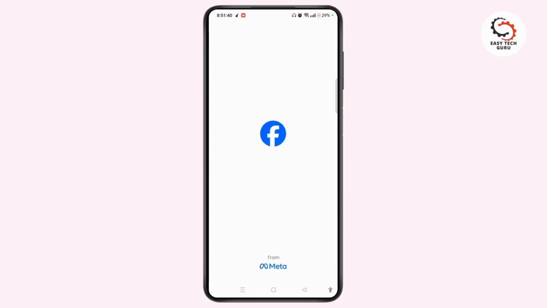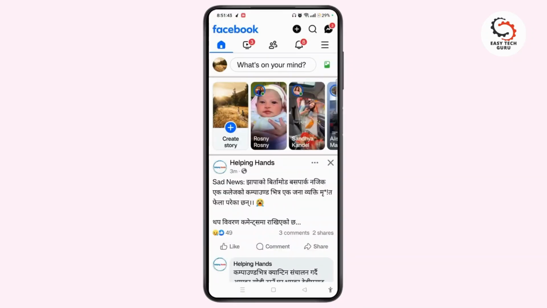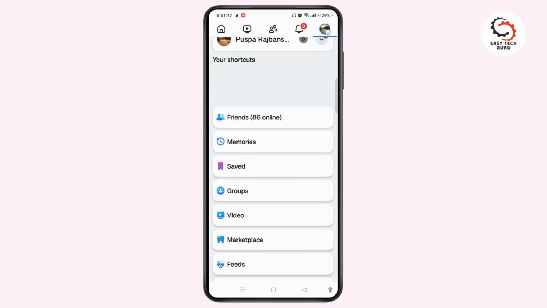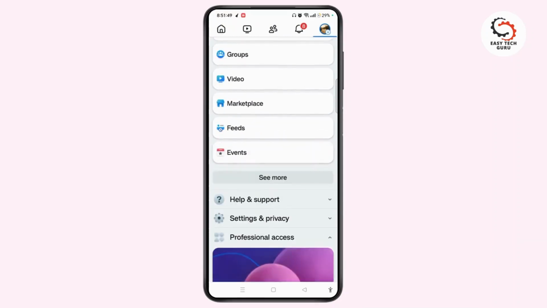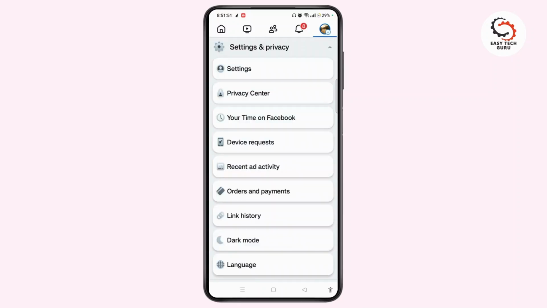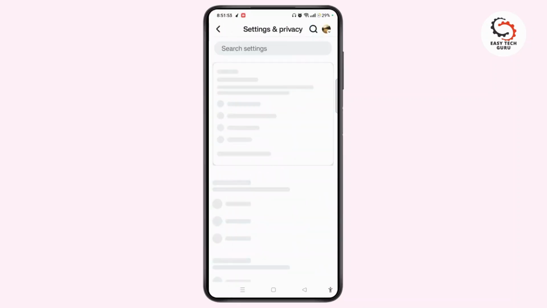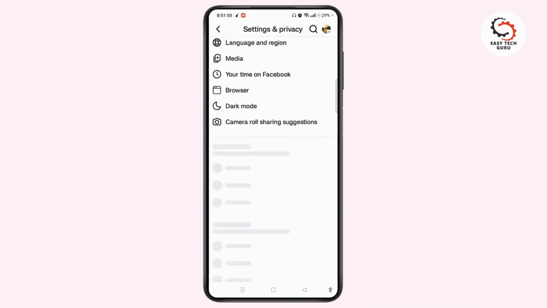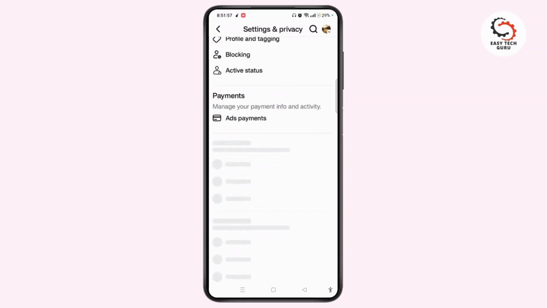Launch the Facebook app. Make sure that you sign in. Navigate to the menu icon at the top right corner of your screen. Scroll down and tap Settings and Privacy. Now select the Settings option.